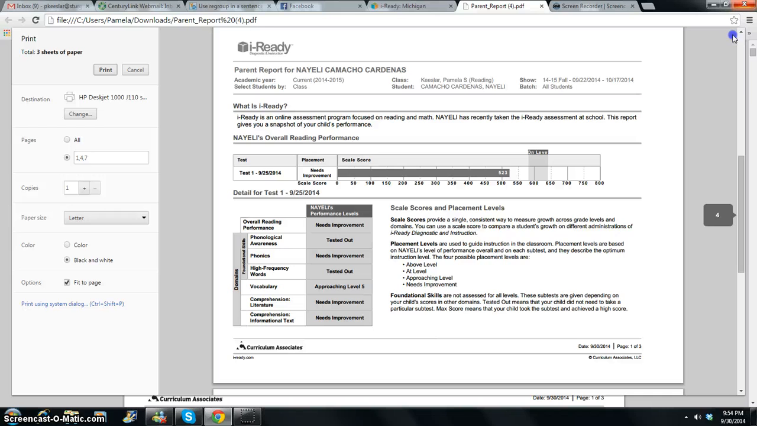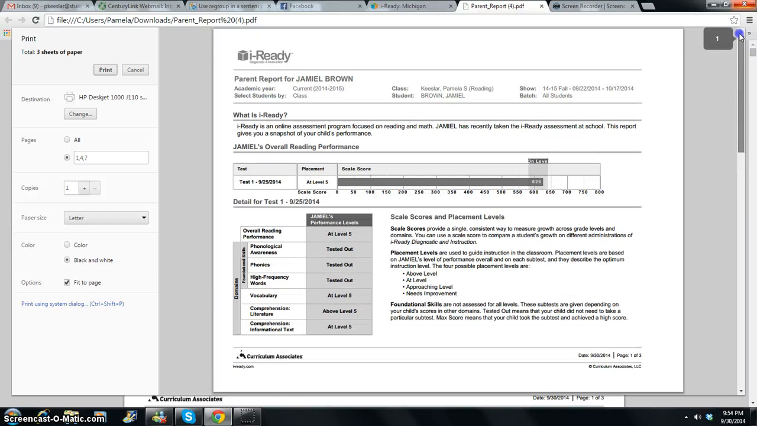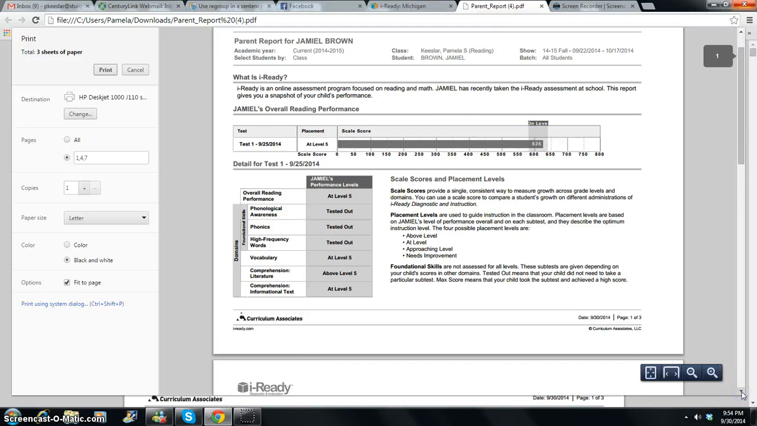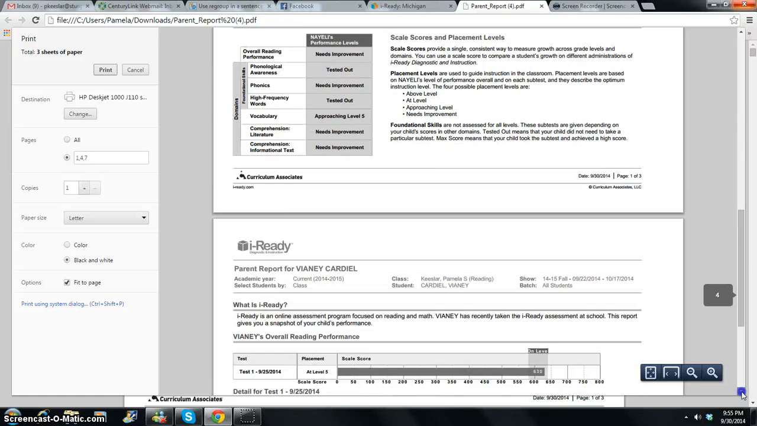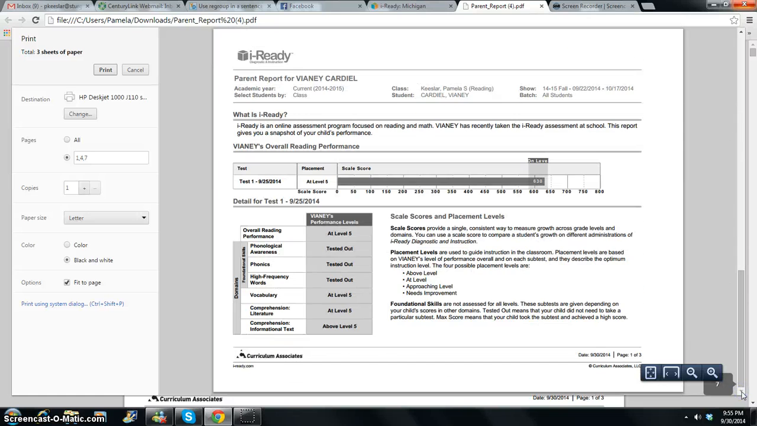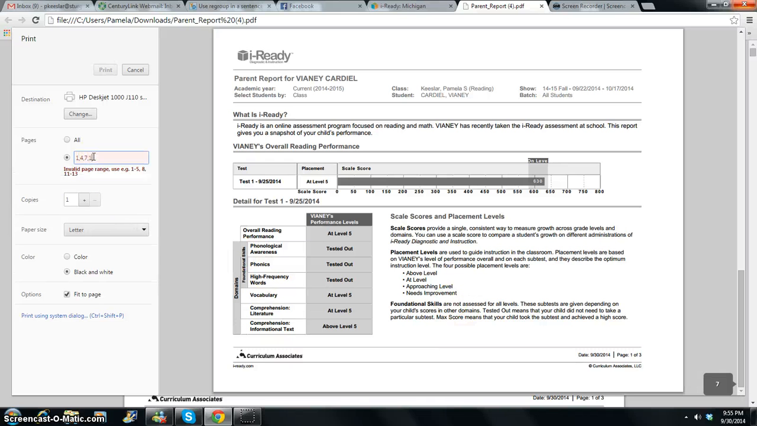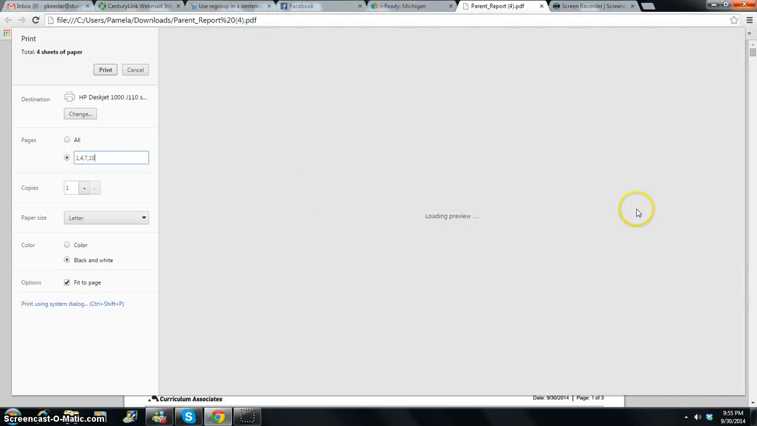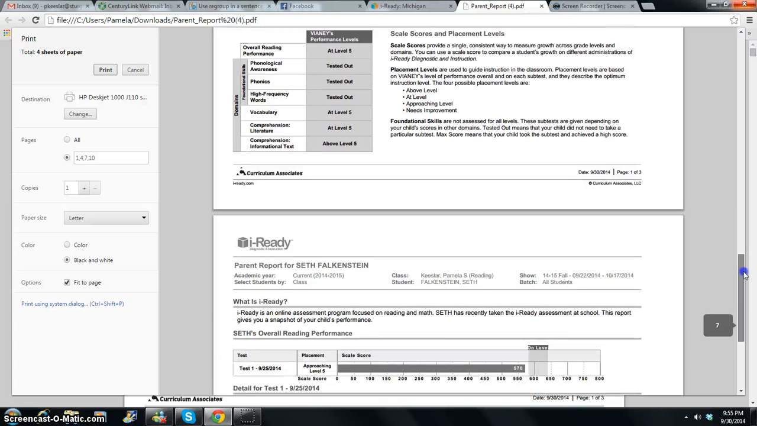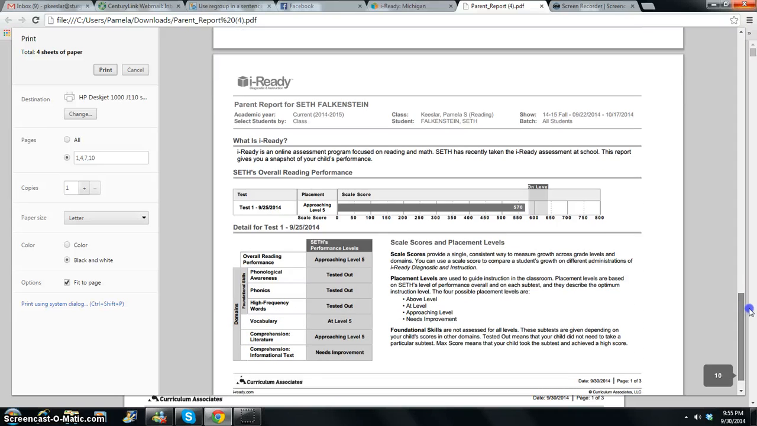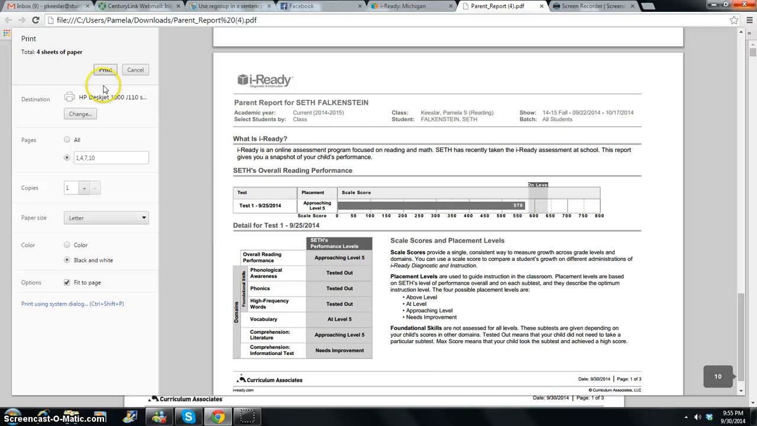So now I have my first student and their report, and then page 4 is my second student, and then page 7 is my third student, and then you would continue going every 3 pages to get your next student. So then my fourth student is on page 10, and so on. From there, once again, you would just go ahead and print.